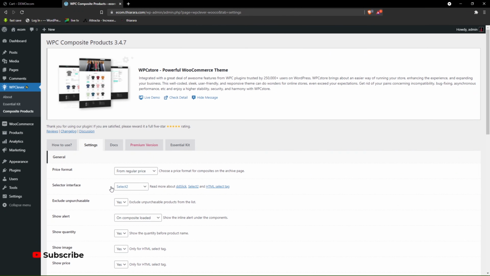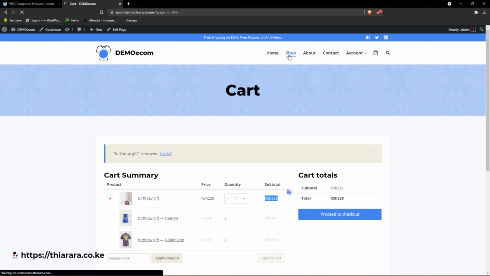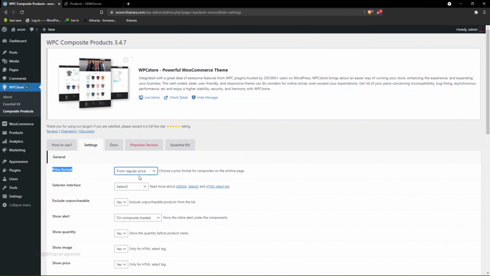So what you need to do is we go to here and we say price format. I want to have both regular and sale price. It all just depends on how you want the price to be seen. Let's go to our demo here, and we go to the shop. So here you see how the price is indicated, 50 Kenya shillings, but this is just one price that will be shown. So we want to show both the regular price and the one that is on offer.